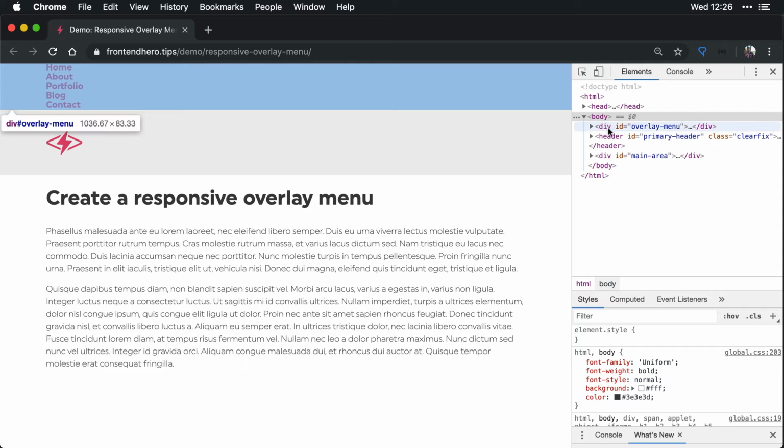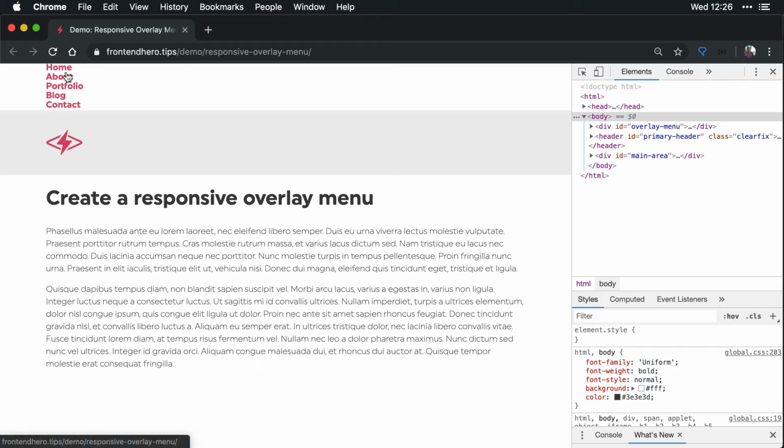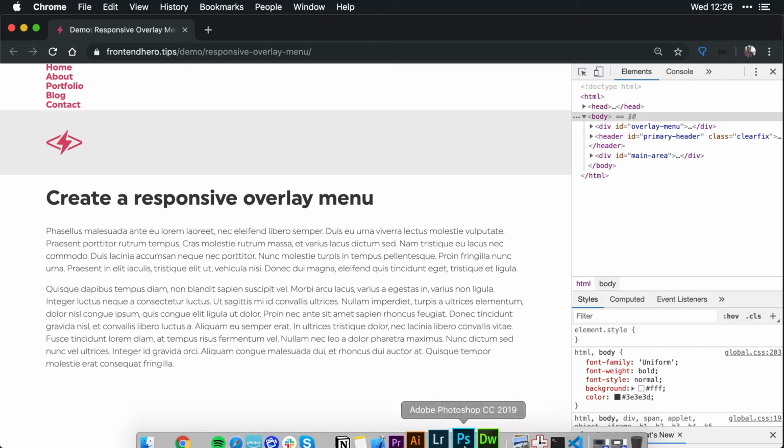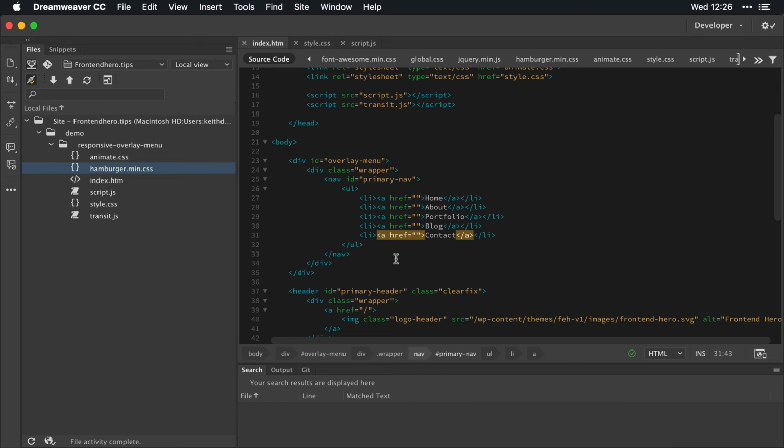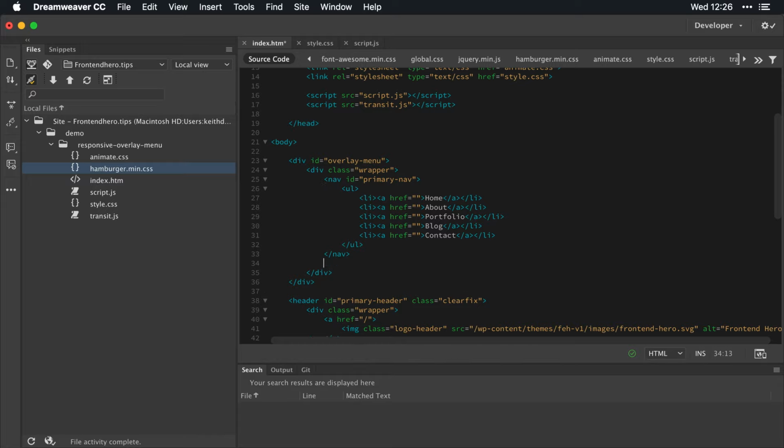So our overlay menu is just after the body tag, so it's first. We just want to see that our markup is there. Everything looks okay. So next up we'll create our address, and we'll just create a paragraph tag with an ID of address.